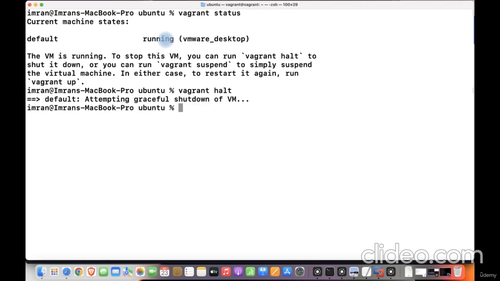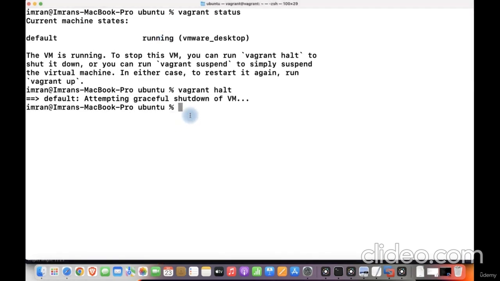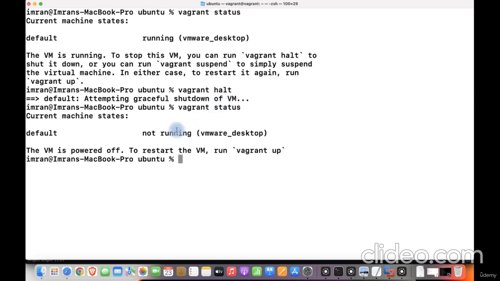That's off. Let's check the status once again. You can do the up arrow and go to the previous command, vagrant status. Okay, you see it says not running. Now you can anytime just run vagrant up, as it says, and bring up the VM.